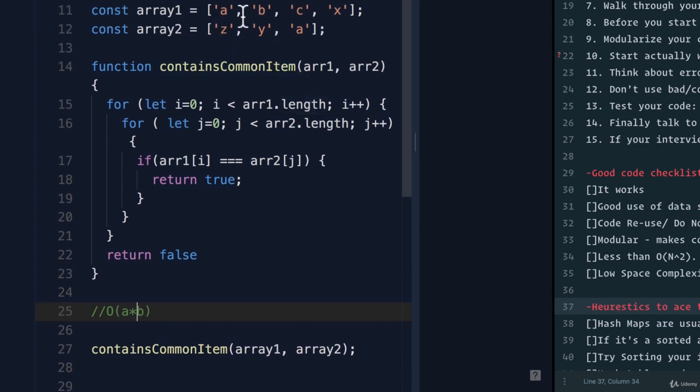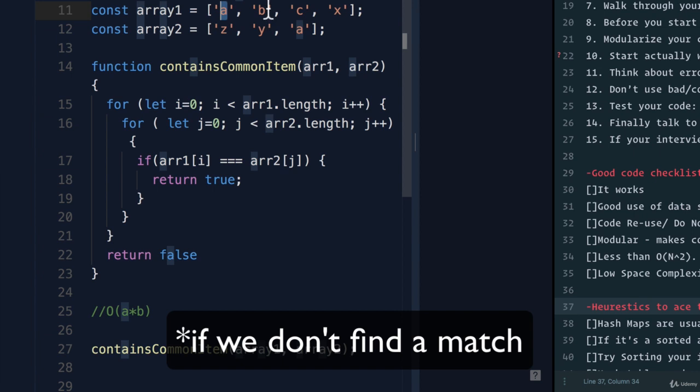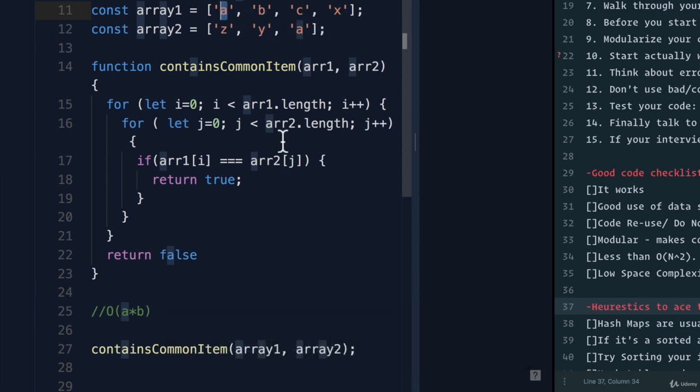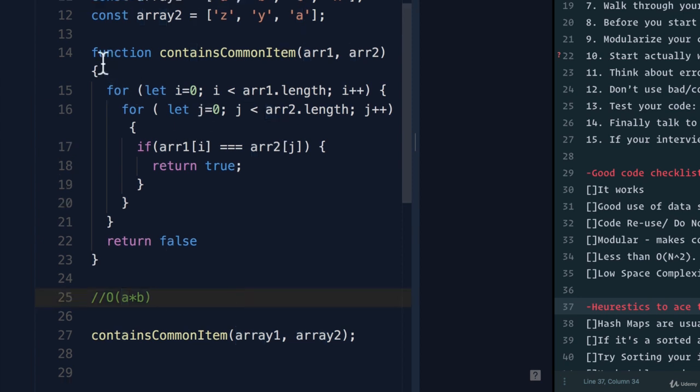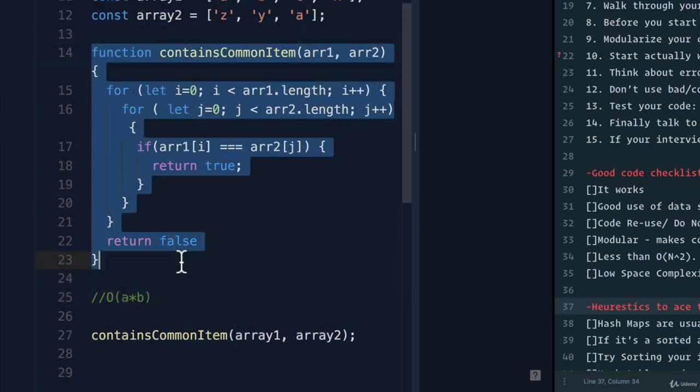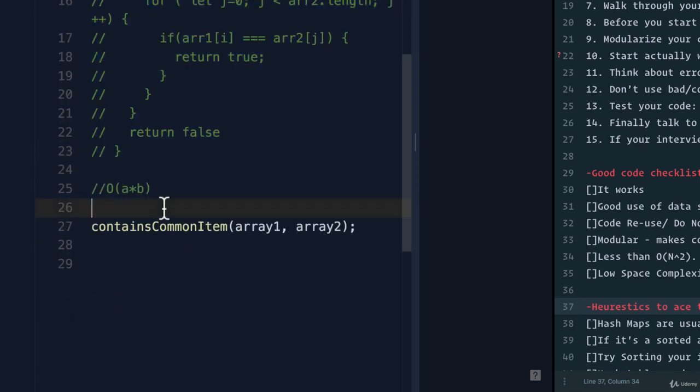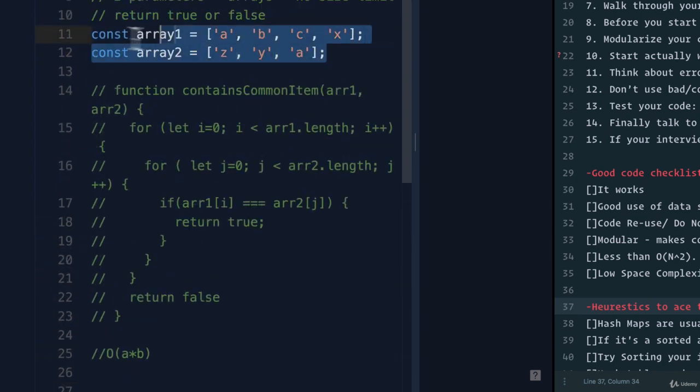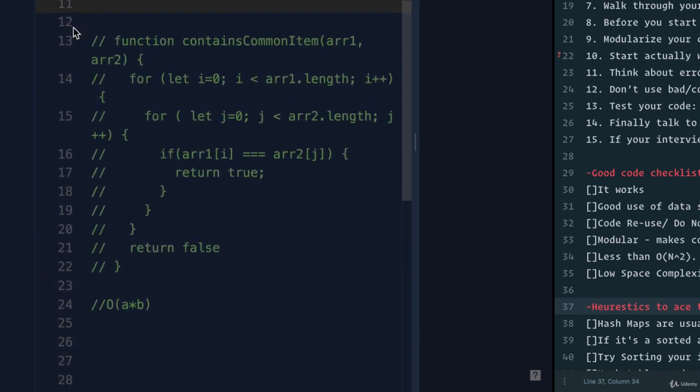We are doing a bit of unnecessary work where we just keep looping AZ, AY, AA, and then we go BZ, BY, BA, and we're doing the same comparison work over and over. What if we have a better solution? I'm going to comment this out for now and scroll all the way to the bottom, and we don't need this anymore, and try a different solution. I'm going to bring the array down here just so we can see it.